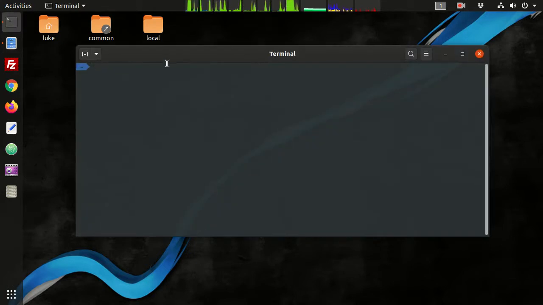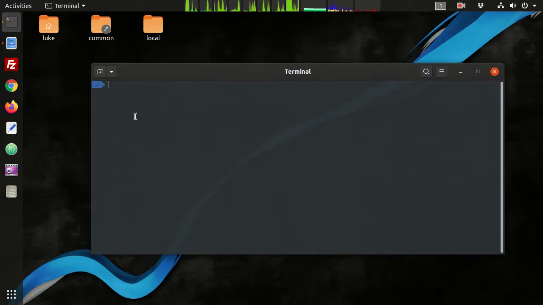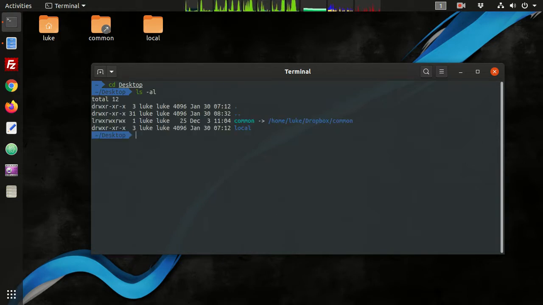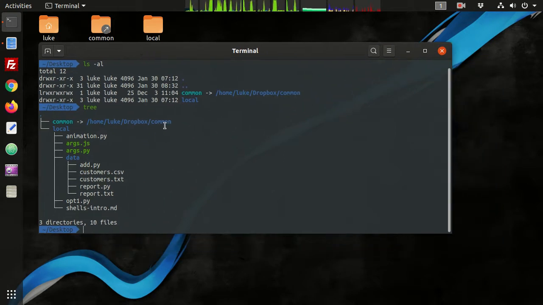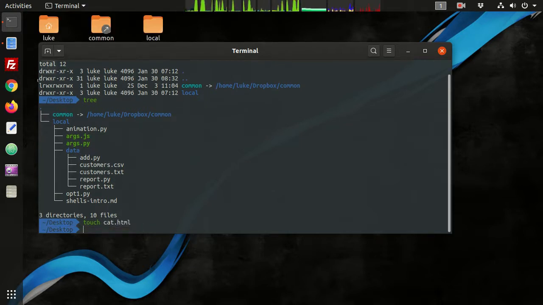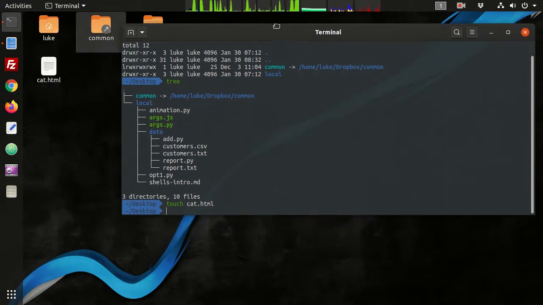So I'm just going to open up a terminal and create the file on my desktop here. So we'll cd onto the desktop, change directories, ls -al, and we see what's on here. I can use the tree command to see what's inside here. This is all good. I want to create a file, so I can do that with the touch command, and I want to call it, say, cat.html, because as we all know, the internet is for cats.